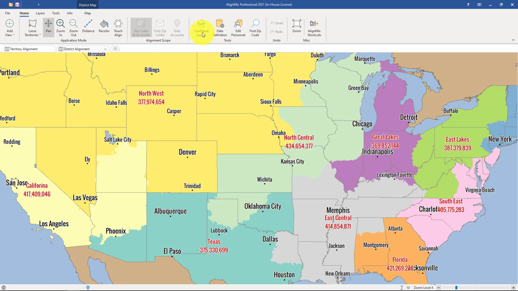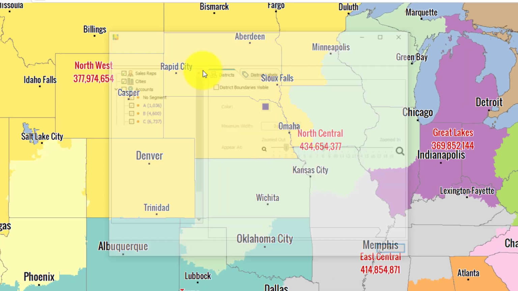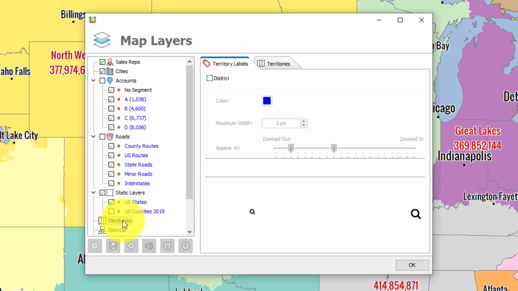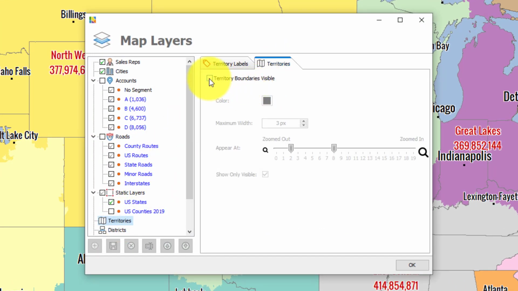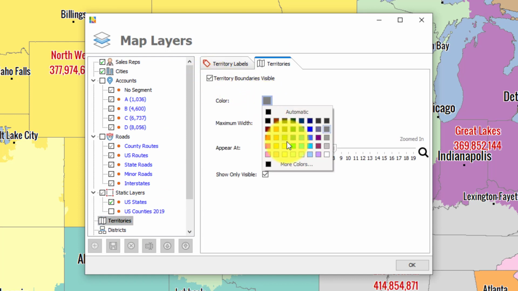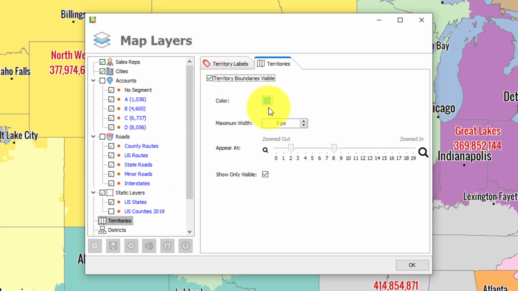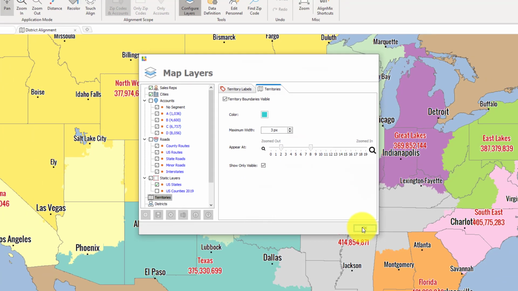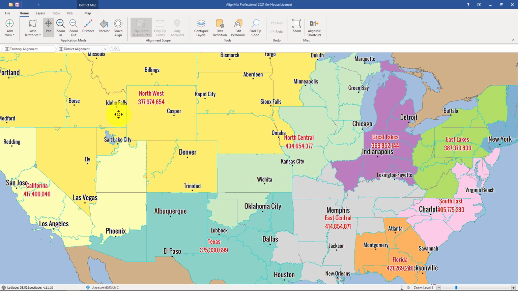But another cool thing that you can do while in the district view is you can add the territory boundaries. So if you wanted to see where your territories are while in a district view, you simply turn those boundaries on, customize how it will appear on your map, and click OK. And just like that, the blue lines are showing you where your territories are now overlaid onto your district map.